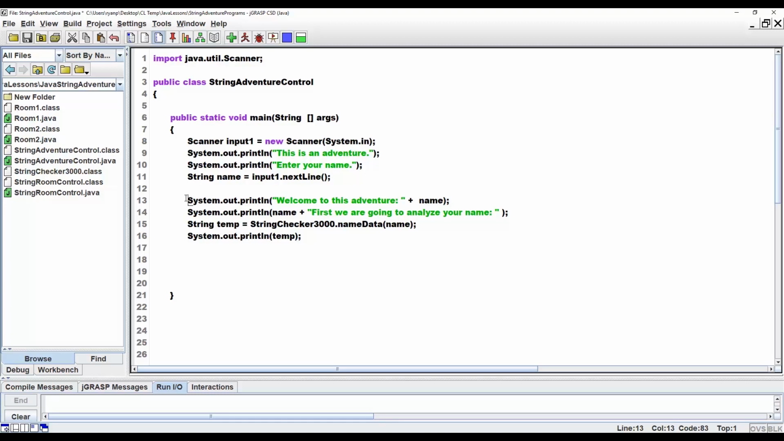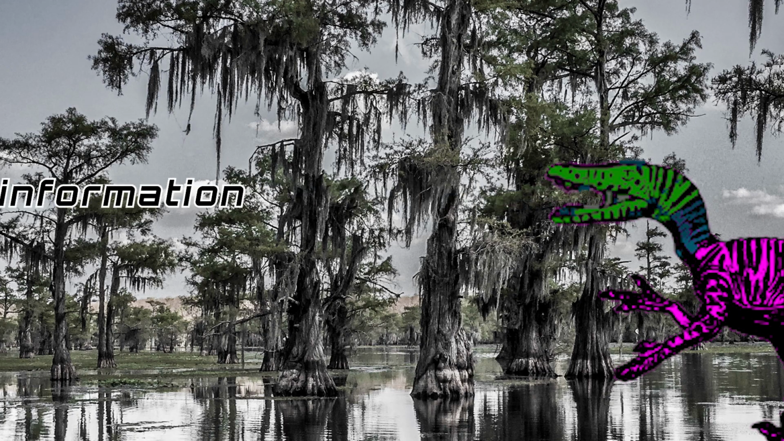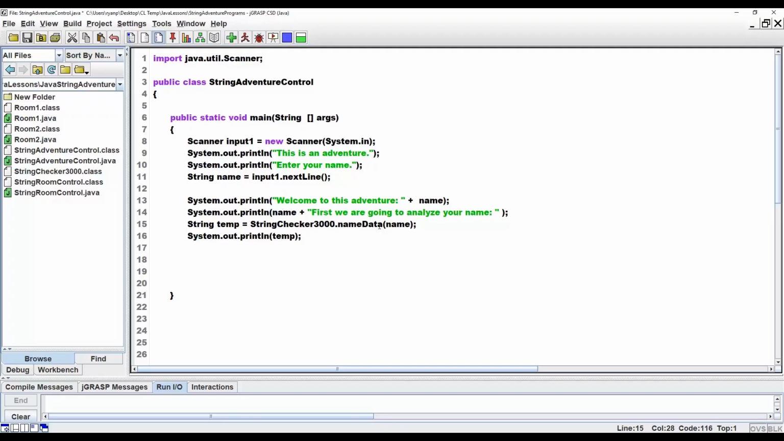All right, anyhow, next line of code. We're going to tell them welcome to the adventure. We print out their name just so they know that we're legit, that we can print their name out on the console here. And then, again, we tell them their name again, just because we want to let them know we're serious about this. And then here we're going to call a method that we have not created yet called StringChecker3000. And what this StringChecker3000 method is going to do, or excuse me, class, it's going to perform a method called nameData, and we're going to assign it to a string value, and then we'll print it out right here.